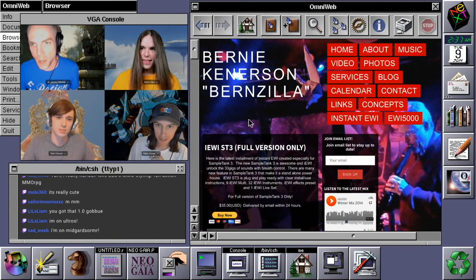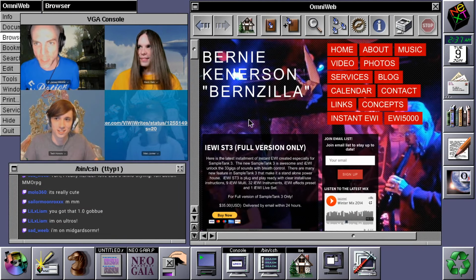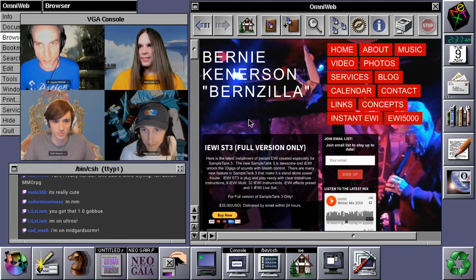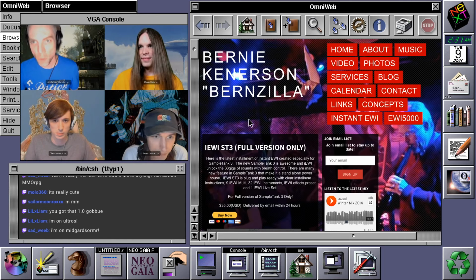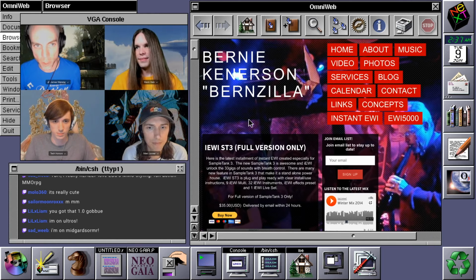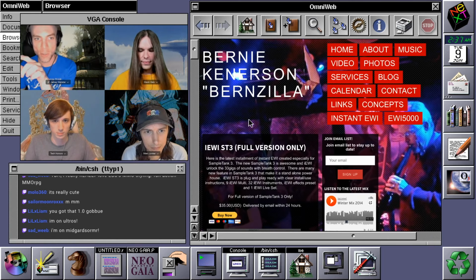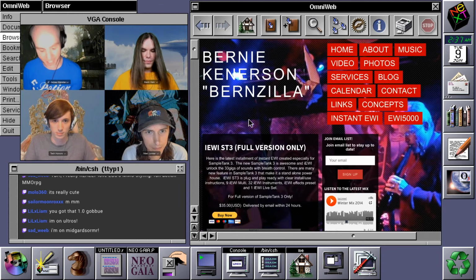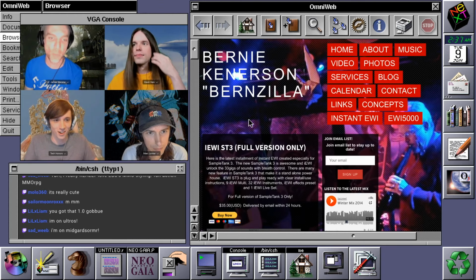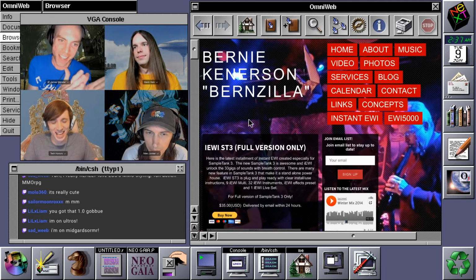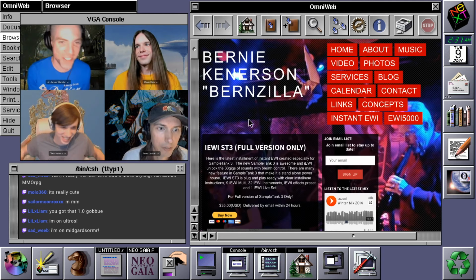So this is the OmniWeb browser, which I believe is a Unix and Linux cross-platform browser. It also works in NeXTSTEP, and some of its earliest forms were in some of these old workstations. A lot of this UI is actually based... It's actually based on OpenStep, which is a licensed version of NeXTSTEP that they made for Sun Microsystems.